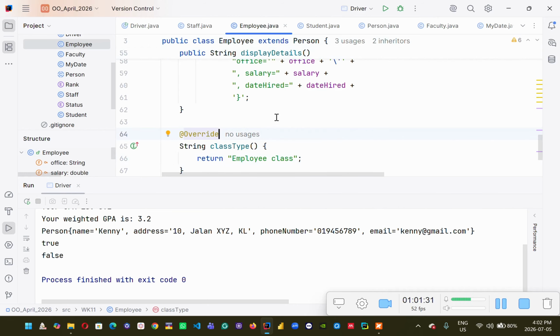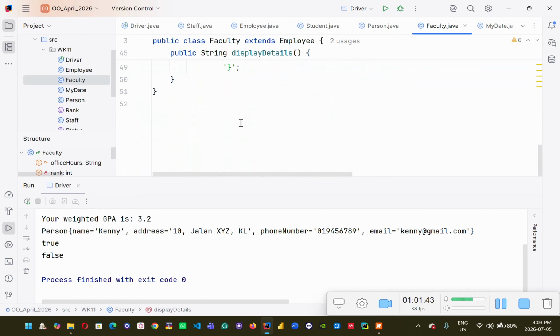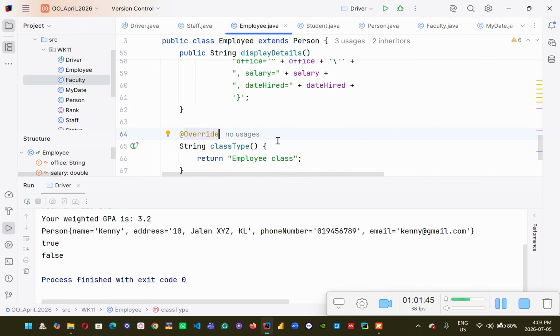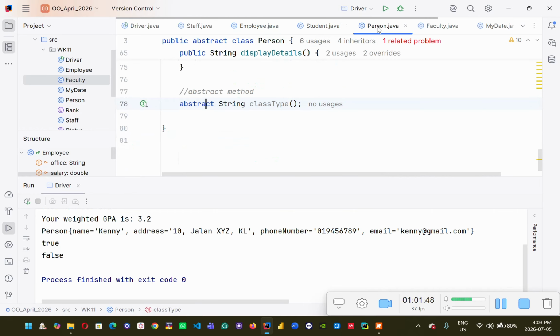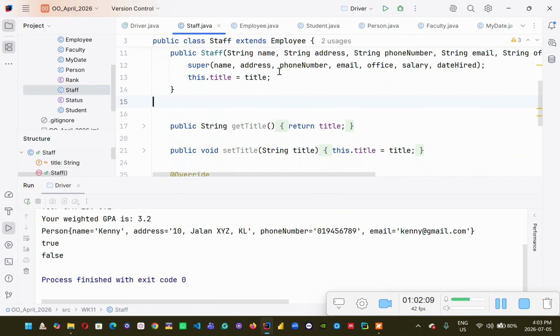Now once this employee class has its own implementation of class type, the rest of faculty is safe. It's not being forced to have the implementation for the class type, because the parent, which is the person, is only enforcing the immediate subclass, that's it. Under employee you have other subclasses, and they're not being forced. So the immediate subclass is being forced. That is the implication. Even staff has no issues.